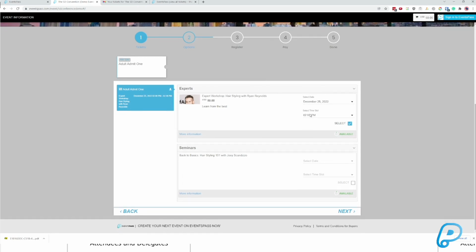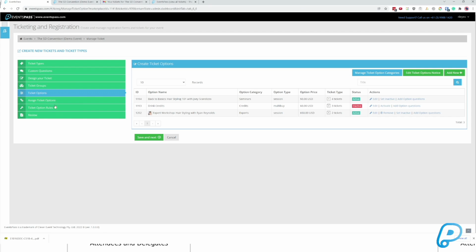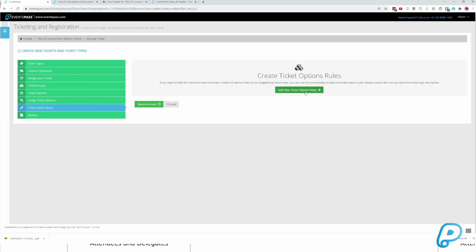So right now in this setup, the customer gets to the option step and they can choose as many of the options that are on the screen as they like. Often there's limits and rules around what a customer can choose, and we can set those rules with ticket option rules. So if we click here, there's no current rules assigned.